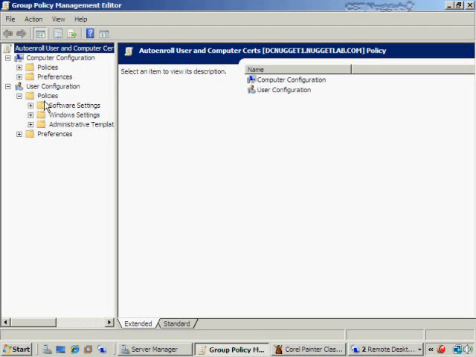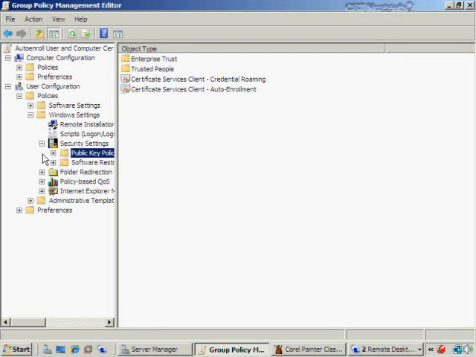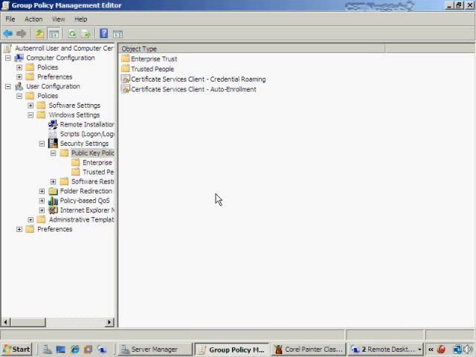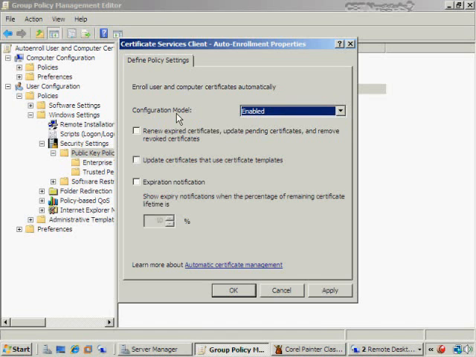But I want to configure my user configuration first. Let's go ahead and do that. So I'll go down here to my Policies and Windows Settings. Then I'll go to Security Settings. Then I'll go to Public Key Policies, and this is where I configure auto-enrollment. Notice that here it says Certificate Services Client Auto-Enrollment. I have to say Enabled, and then I can renew expired certificates, update pending, and remove revoked certificates. That's a good thing to do. Helps keep things nice and clean and up to date.